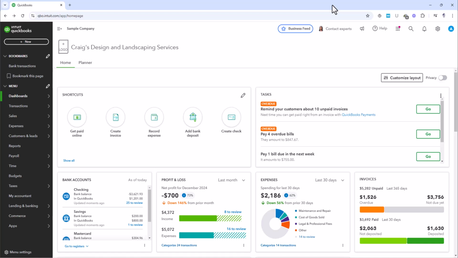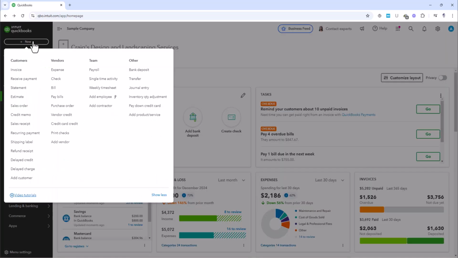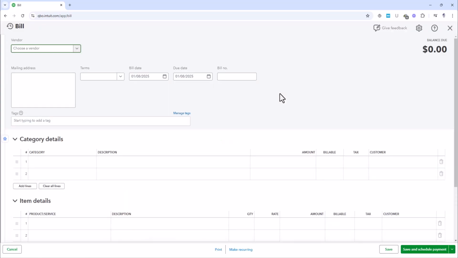Entering a bill in QuickBooks Online starts by navigating to the New button located in the top left corner of your dashboard. From here, you will select the option for entering a bill, a straightforward process similar to filling out other forms in QuickBooks, but specifically tailored for tracking expenses.